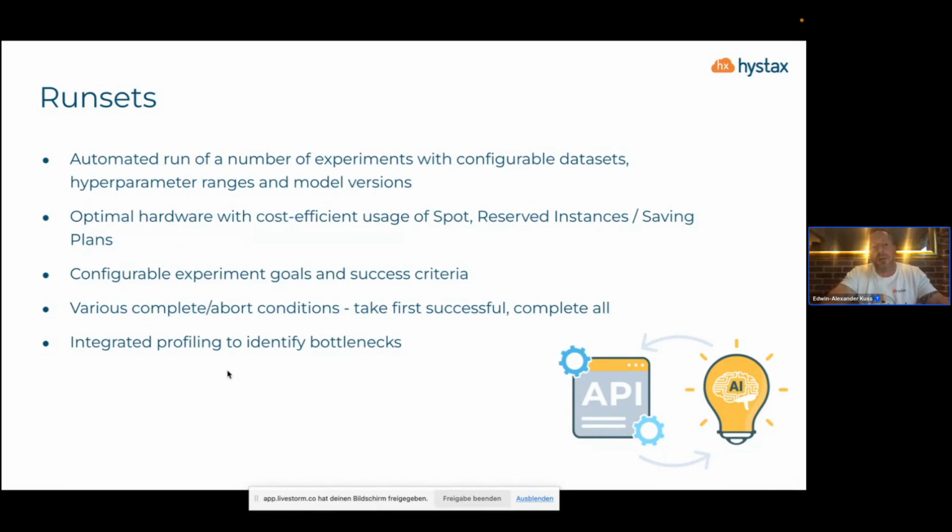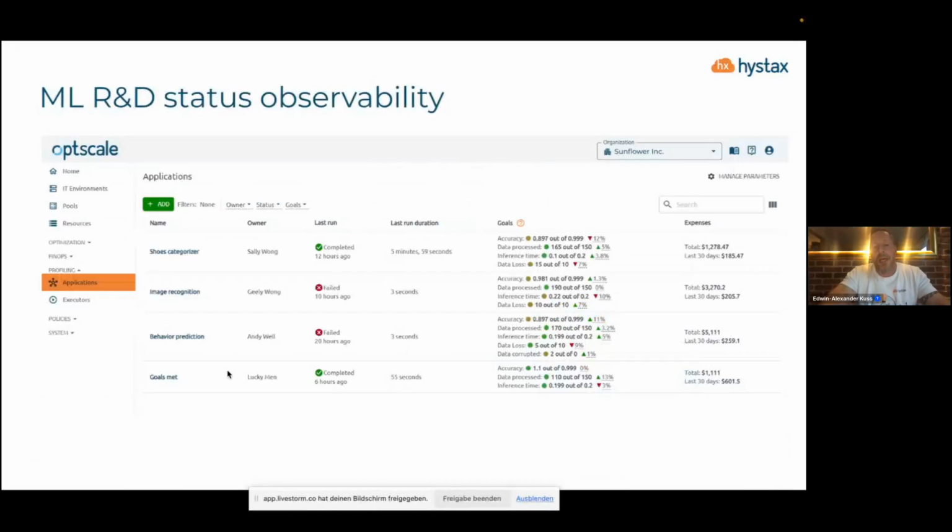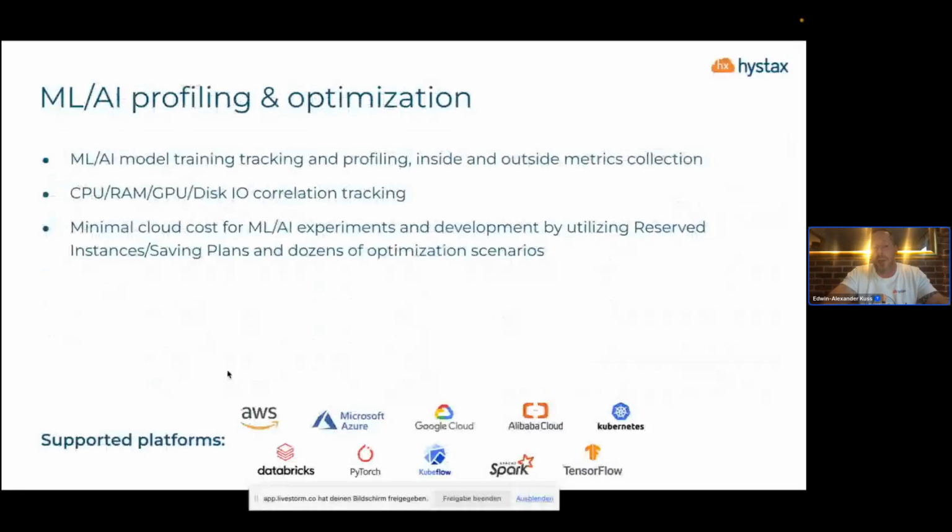So here you see an outlook, how it looks like. And we go deeper. Here you can see the supported platforms, which we started with. So the clouds as always, so to say, plus Databricks, PyTorch, Kubeflow, Spark, TensorFlow, the most common used ones. MLflow, number one, as said, there will be a plugin where you can then manage and visualize all your MLflow in OptScale. So you have MLflow plus OptScale in a single dashboard, and also any other kind of sources, as I mentioned.